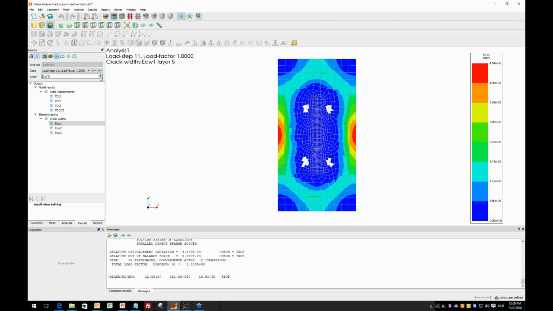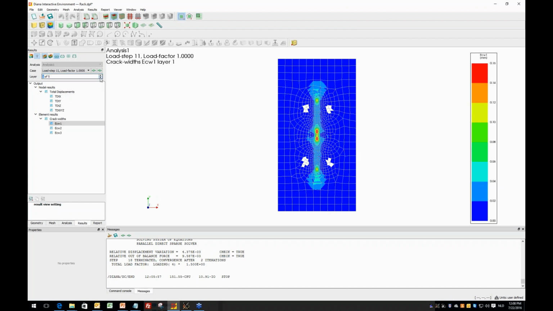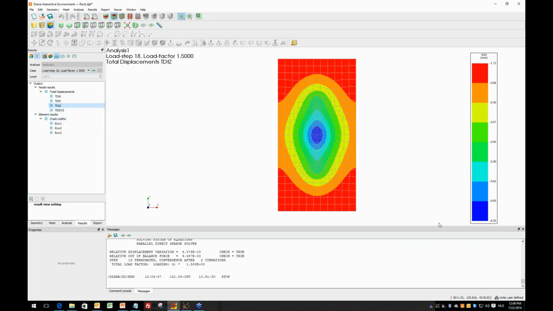We can even continue to look at the ultimate limit state. So we increase the loads and we go to the last step, when we have a loading factor of 1.5, and you see that now the maximum crack width is 0.28 and the displacement is minus 4.25 millimeters.